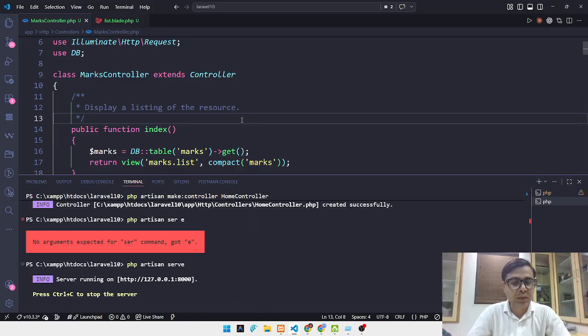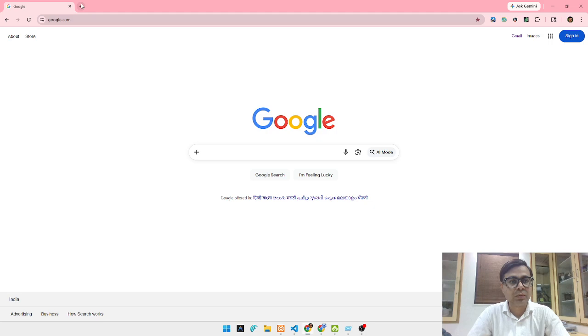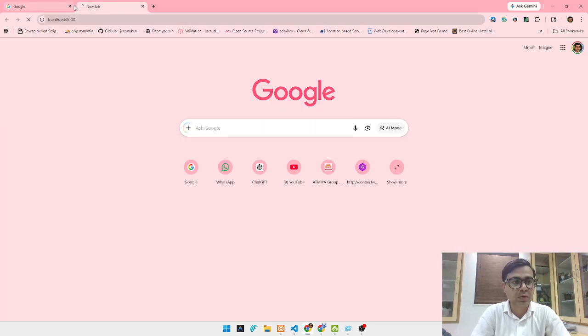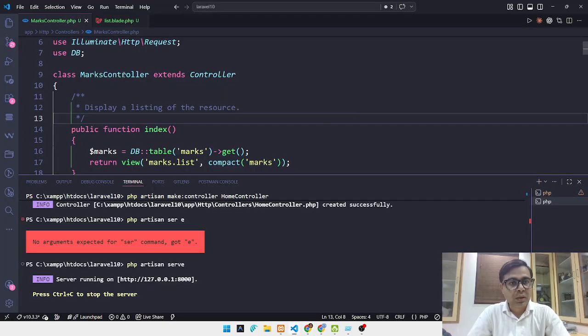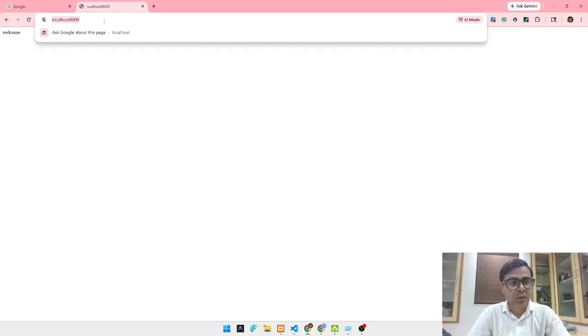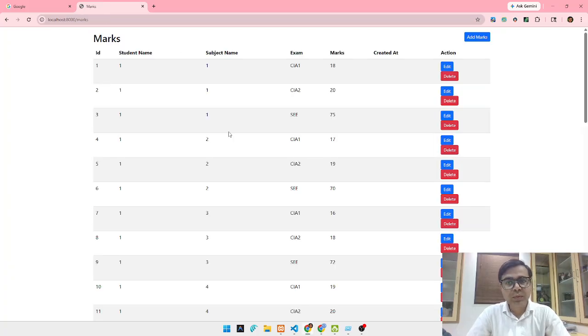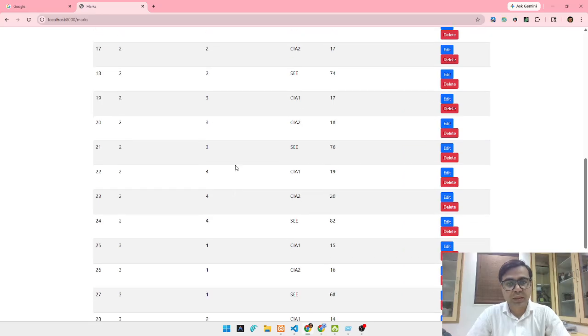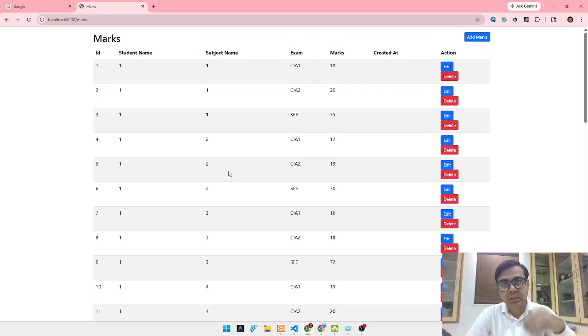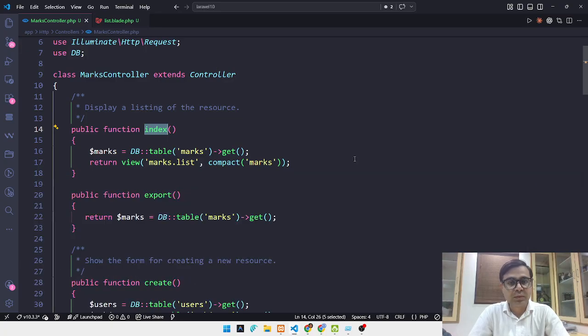So we do the join. For example, on localhost 8000, I'm looking for the data for the marks, so I just say marks. Here you see the whole data, which I already added in the marks table. But I want the student ID to be a student name, and the subject ID to be a subject name. So what to do? Here I can apply the join method.